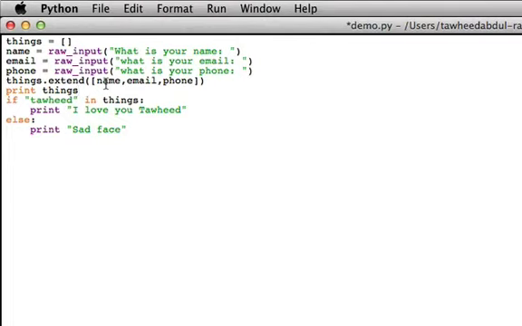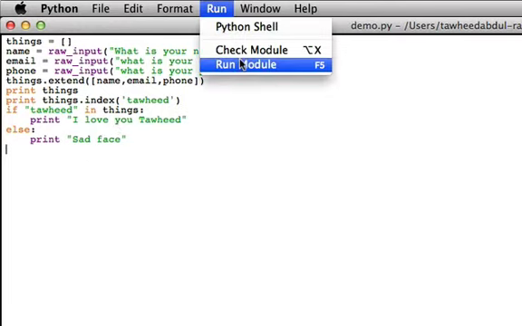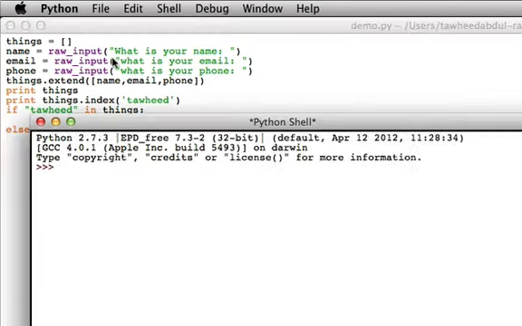Another way to search the list is to find the exact location of something. So let's say I want to find what is at index 3 or what is at index 1. Let's try that. Let's say print, the list is called things, dot index, and I'll say Tawheed. So it's going to tell me what index Tawheed belongs to. Now let's run it and see the magic that is going to happen.